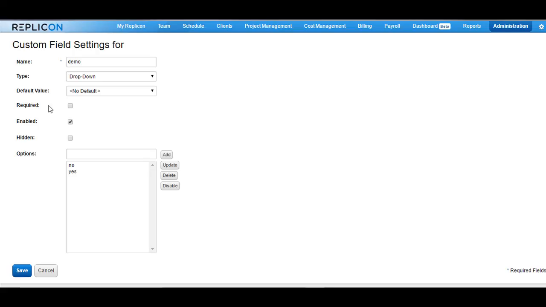Choose whether this field has to be required, if it has to be enabled or hidden. Please note that this field will be available on the book time off pop-up that comes up when you click on the book time off button. This is what works for the time off settings.